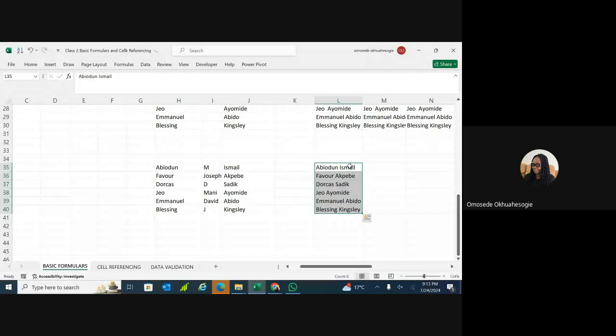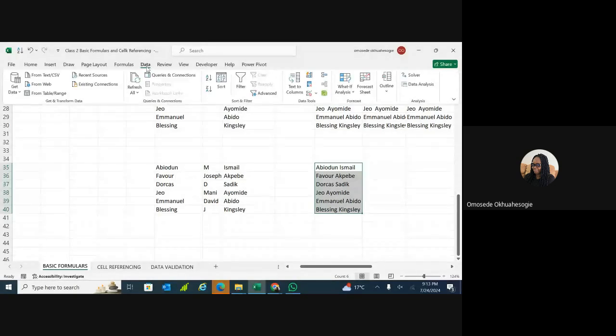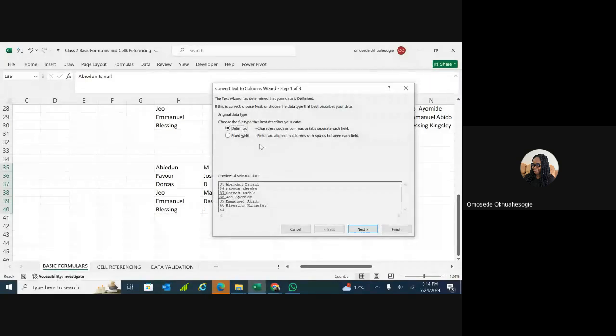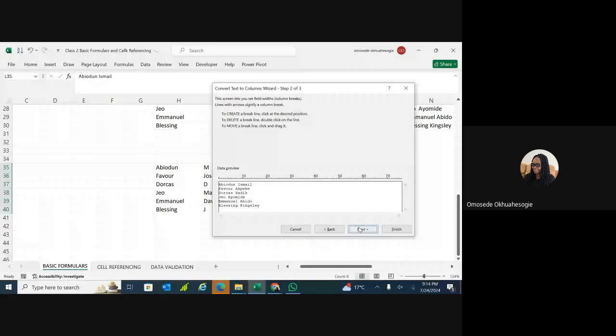I want to select this one. Now I want to work with the other one, which is fixed width. So I've selected everything. I'm going back to my data. Most people don't use fixed width, but I just want to show you guys. Under Data Tools, I'm using my Text to Columns. And instead of selecting delimiter, I'll select fixed width, and I'll go with next.